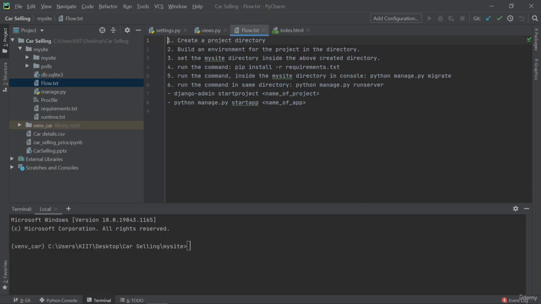Okay. So first we have to create a project directory. Okay. It could be any directory named whatever you want it to. But the main thing about that directory will be that you will be building an environment that will be stored in that directory.